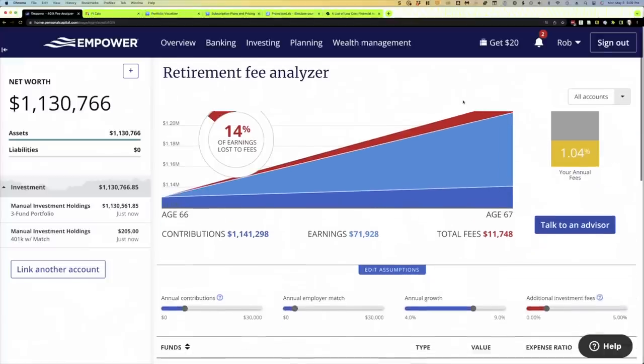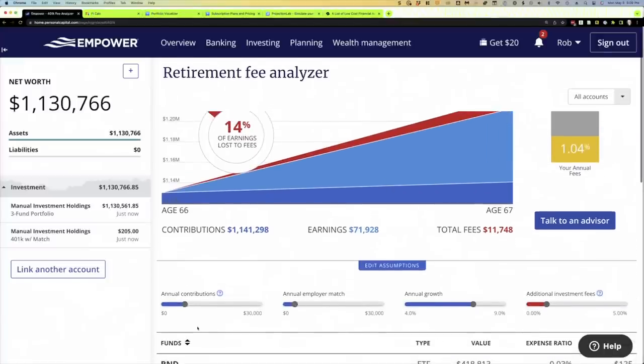And you have to look at the assumptions. They're very important. You can set how much you're contributing each year. If there's an employer match, you have to make an assumption on growth. Right now, it's just set to 7.4. I'll leave that where it is. And then here's where you can set, for example, a 1% investment advisor fee if you're paying that.